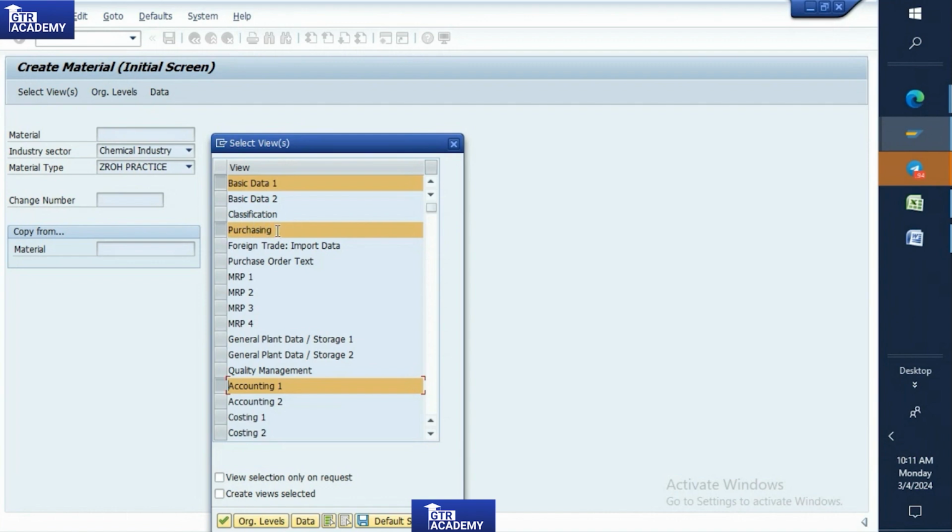Because we have to mention the plant and the plant material and everything. Yes, correct. We are purchasing the material, right? That's the reason we are mentioning the purchasing. Under this, we are going to store the material. Under which plant we are going to store the material and all the requirements, we need to mention in the purchasing view tab. That's the reason we have to mention purchasing.